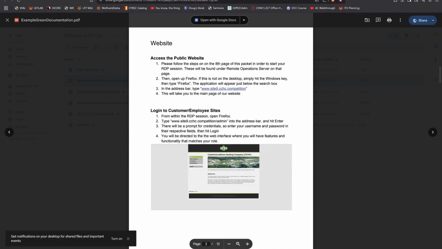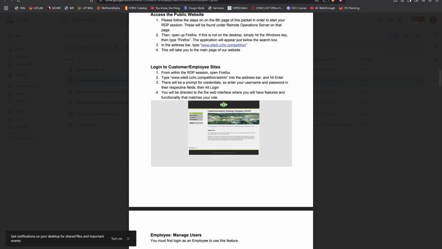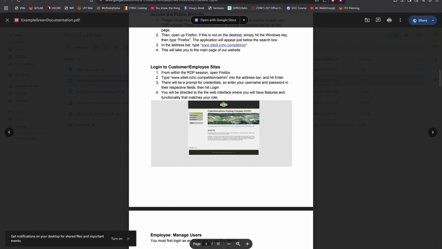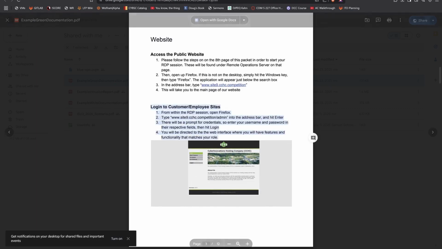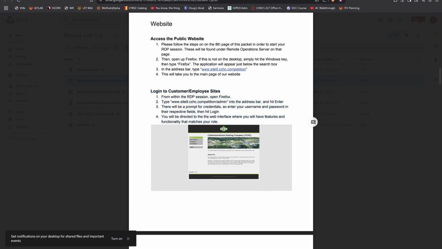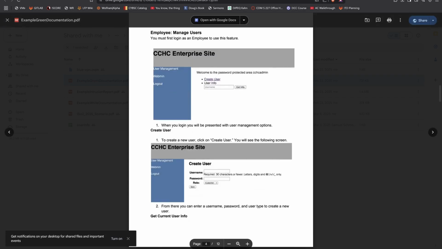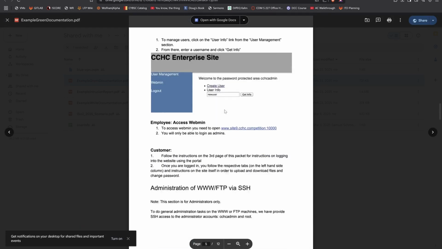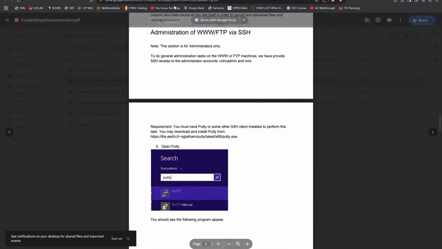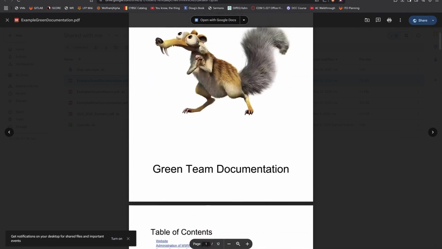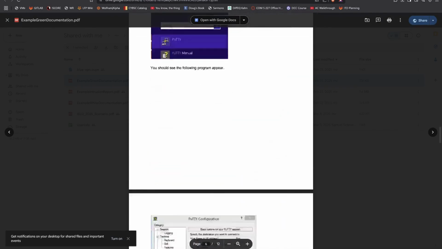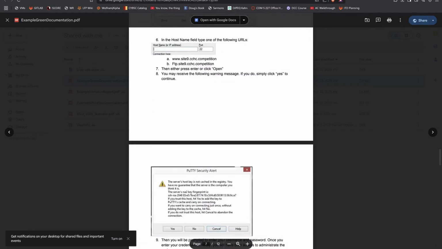So, for example, in this scenario, they had a website that was a hosting company. So this team gave information, step by step, of how to use this hosting company website, how to log into the website, etc. So that's kind of what you want your green team manual to be, something that a person with little to no technical experience can follow.